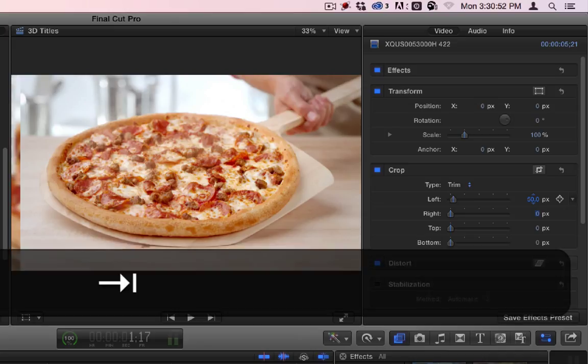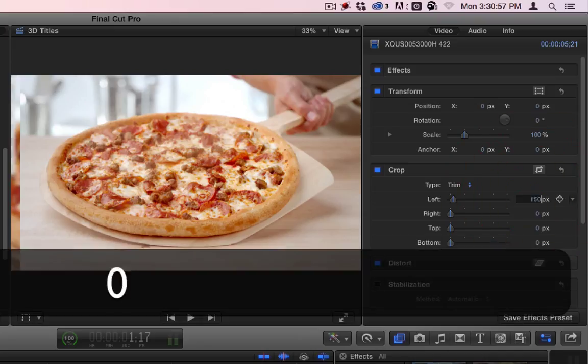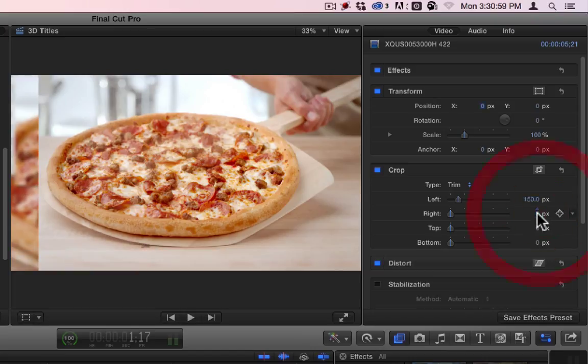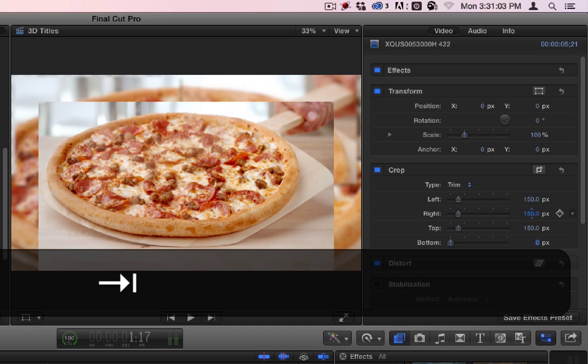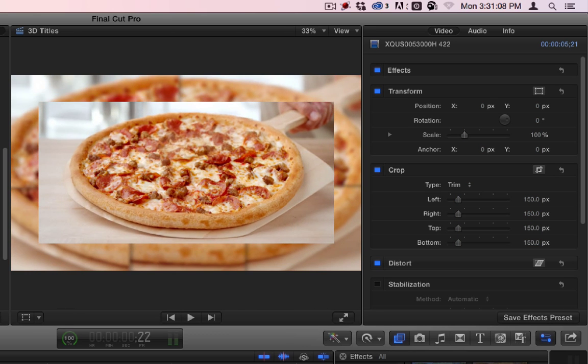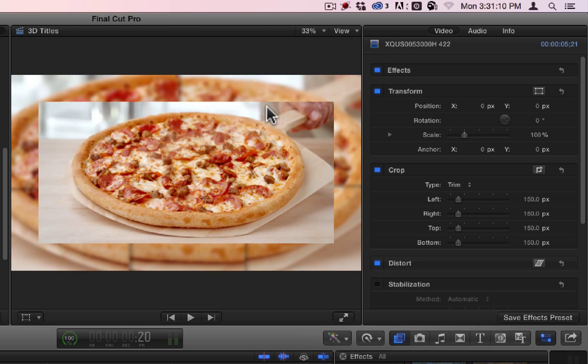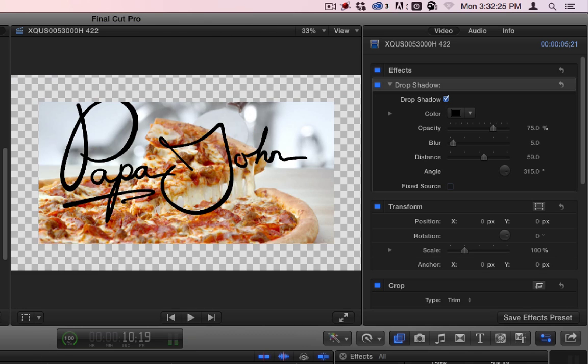50. Now let's do 100. 150. Okay. And you see how that does that? It sort of gives me a background depth of field. It makes this look like it's a background. And that's what it's for.